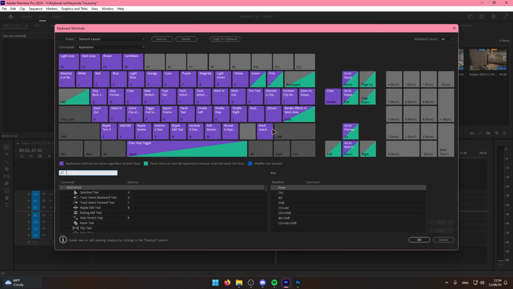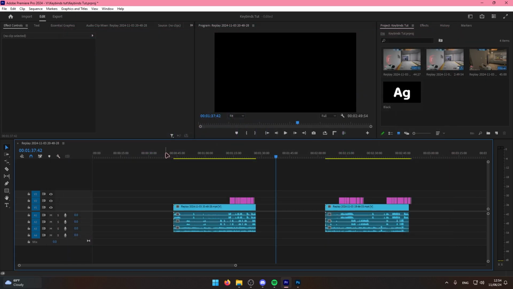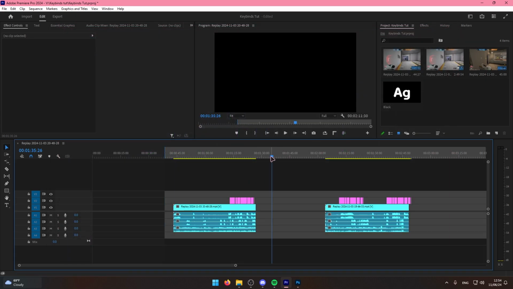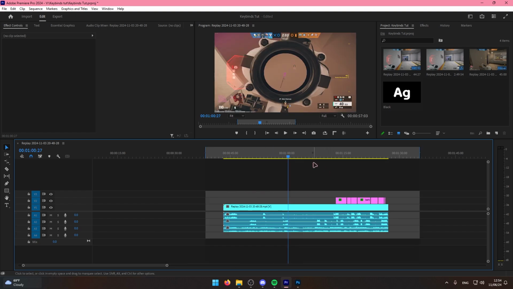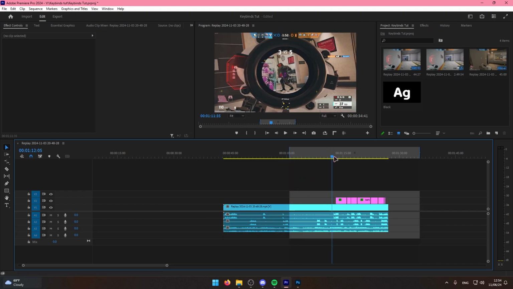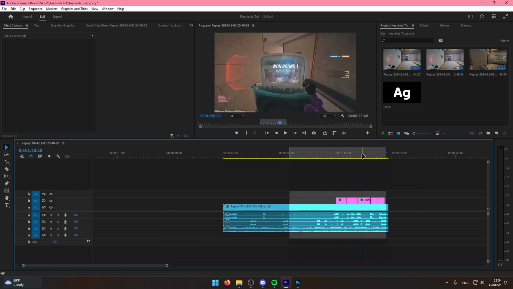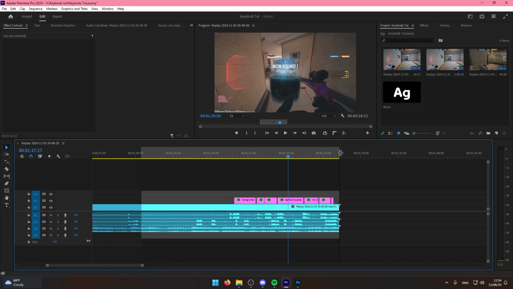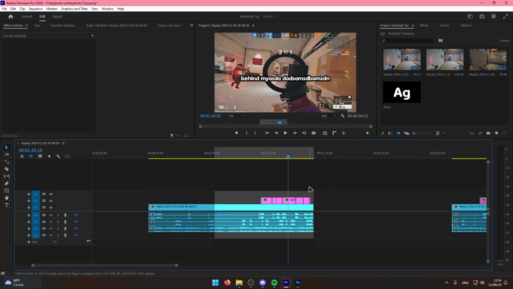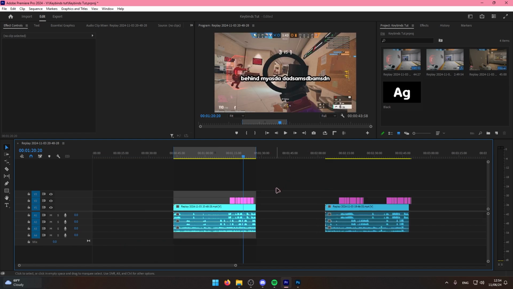Okay, and now we have the I and the O key, the mark in and mark out key. What this allows you to do is set an in point and an out point for things you want to render. For example, if I want to render from here to maybe here and export this as a clip, maybe to send to Discord or something like that, that's what I can do. You can also move around the edges with this key. There's actually going to be an easier way I'll show you to automatically select your entire project, which we'll get into in a second.